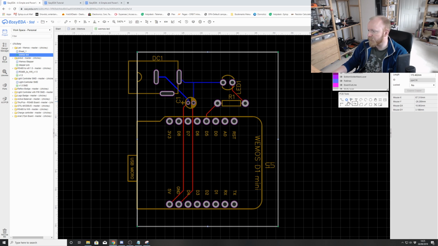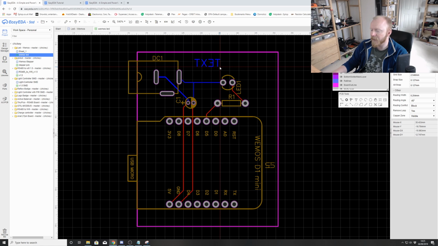What you can do though, if you wish, is put in different text if you wanted to put a label or a logo on, or if you want to import an image. So we're just going to put some text, and you'll notice that the text is reversed there, and that's because I'm on the bottom layer. So that's just how it would be represented. So we change to the top layer.